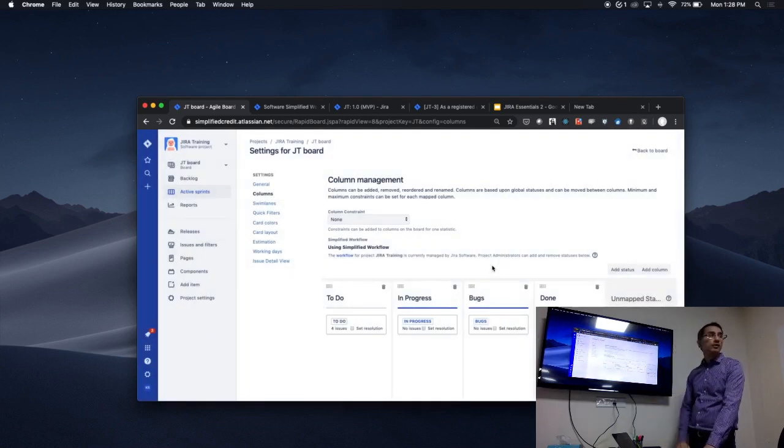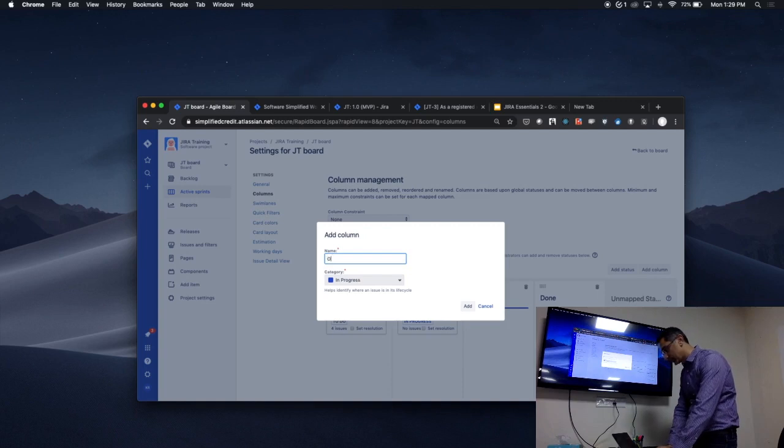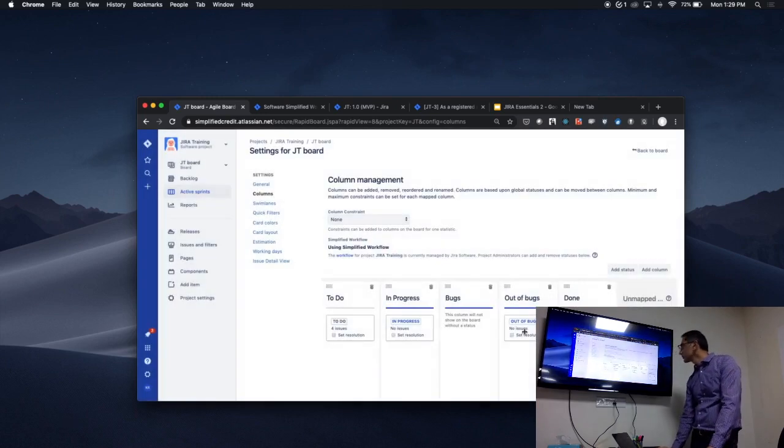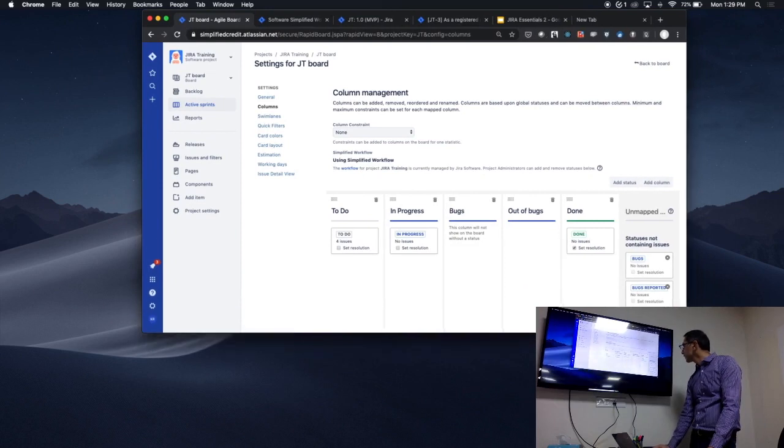If you create a column, it comes here, right? This also ended up creating a new status somehow. Add another column out of bugs, right? So it's already creating new statuses. So that's something new for me as well. But now when we look at, so we've got new statuses that we have created.